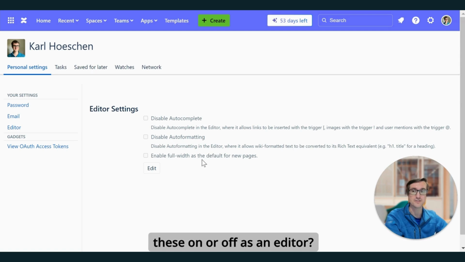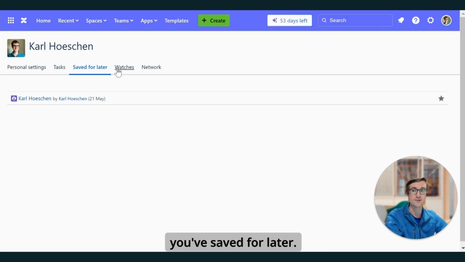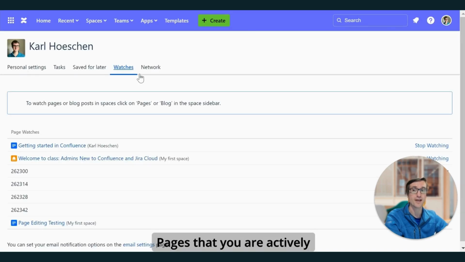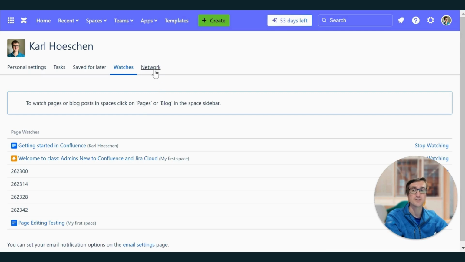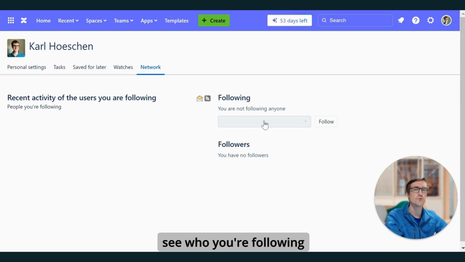And then, do you want these on or off as an editor? Just know that this might save you time if you take a look at it. Finally, we've already seen tasks, but this is where you can also access drafts you've saved for later, pages that you are actively watching. You get a whole list. And then you can see who you're following within Confluence and not.